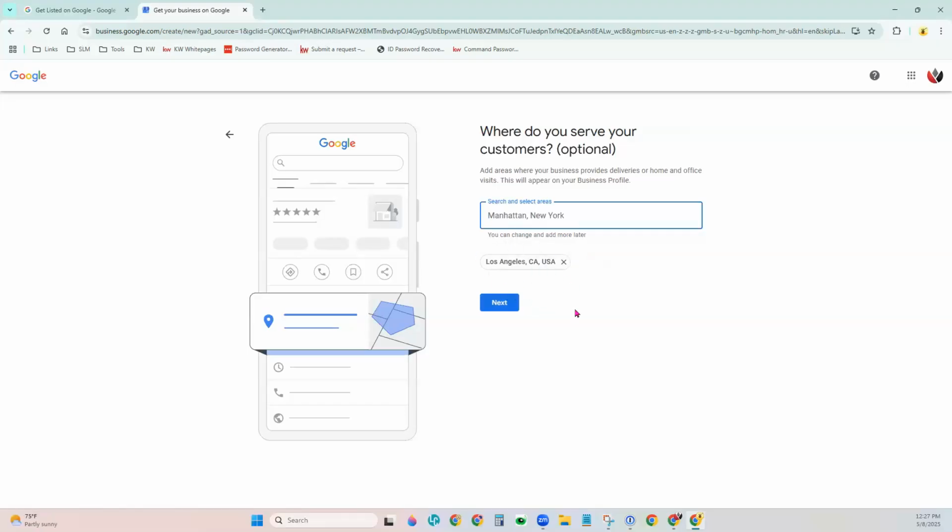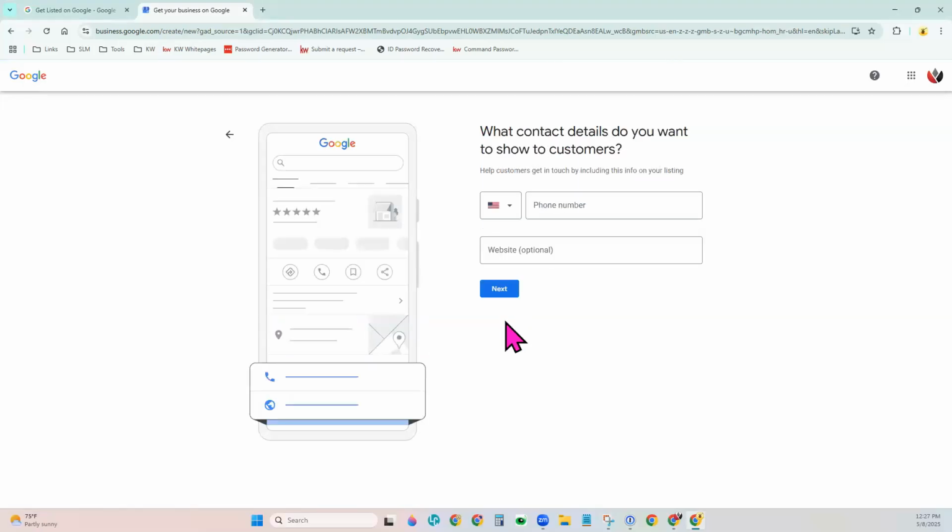There we'll go. So we'll go ahead and choose a particular area. As you can see, you can go ahead and choose multiple if you would like, and we'll choose next. Here, you'll go ahead and choose the information that you would like to show. So we will put our phone number here for Scott Leroy Marketing. And you can also enter a website as well. And choose next.